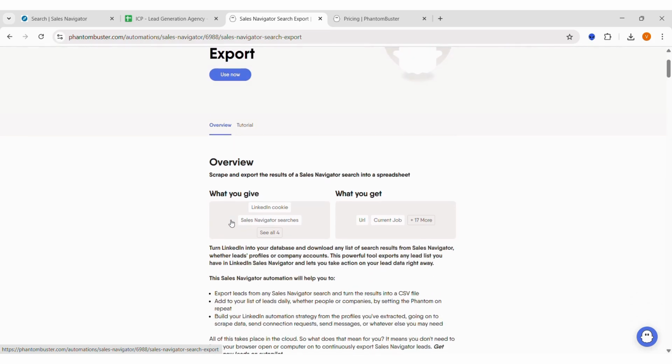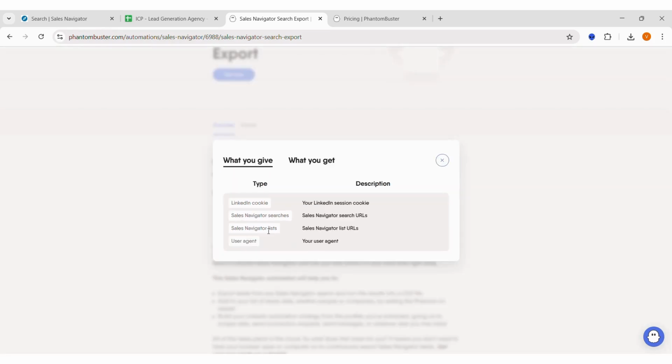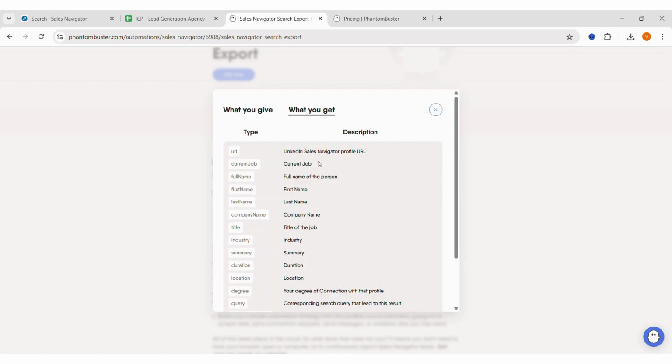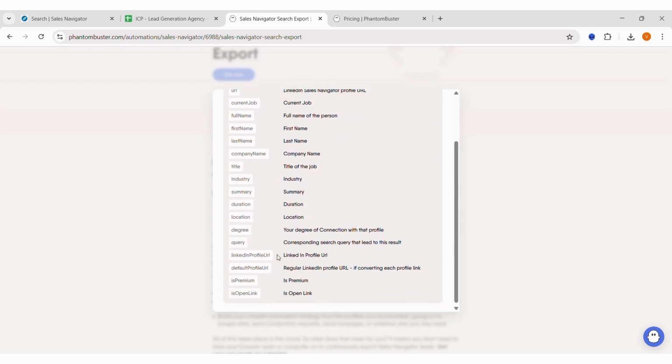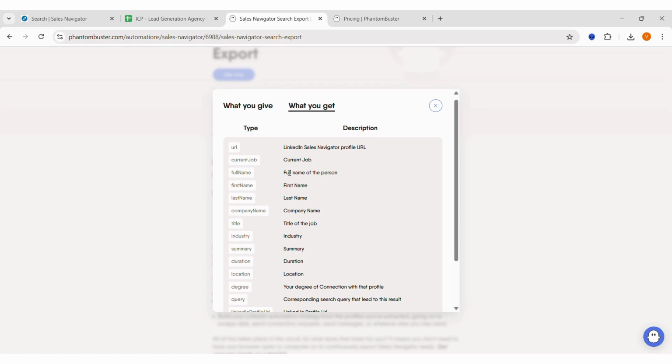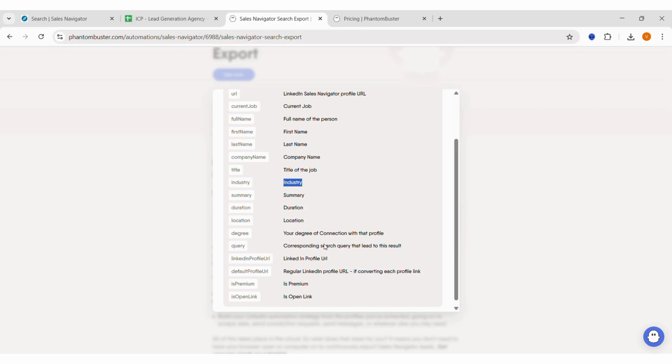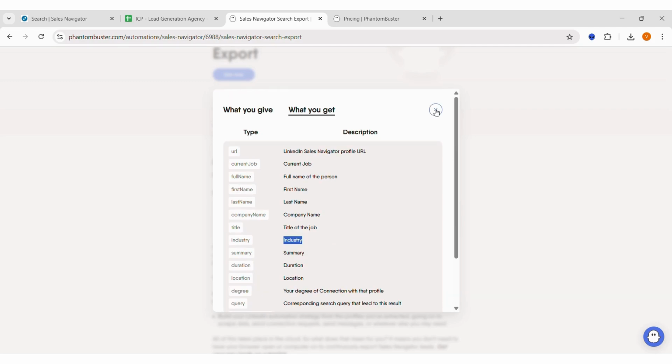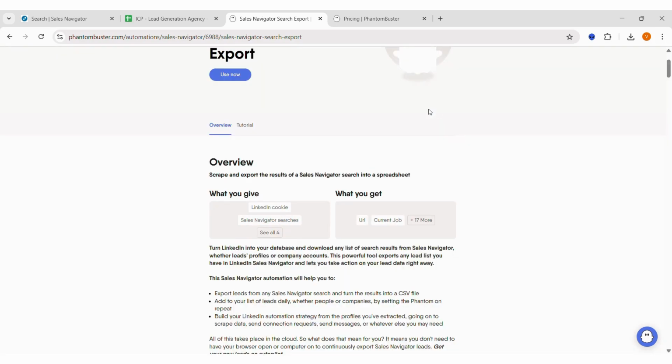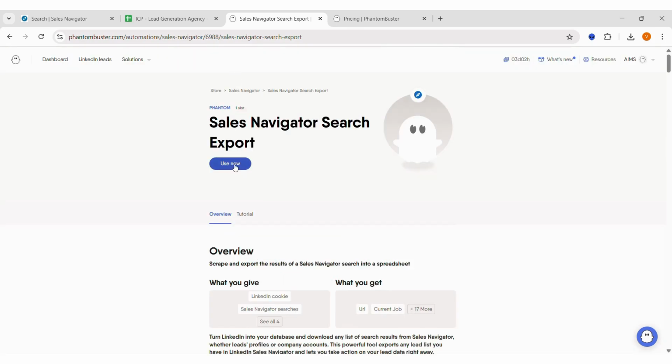Phantombuster has simplified things in a way wherein all you need to do is simply give the Sales Navigator URL, and in return, you are going to get a bunch of fields that include, say, the person's name, their LinkedIn profile, their current job title, the industry that their company belongs to, and all the relevant details that we want as our primary prospect data. So let's just quickly jump into it. Now, if you want to use it, you just need to click on the Use Now button.